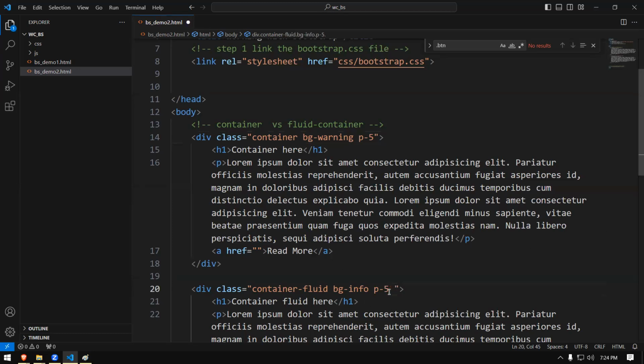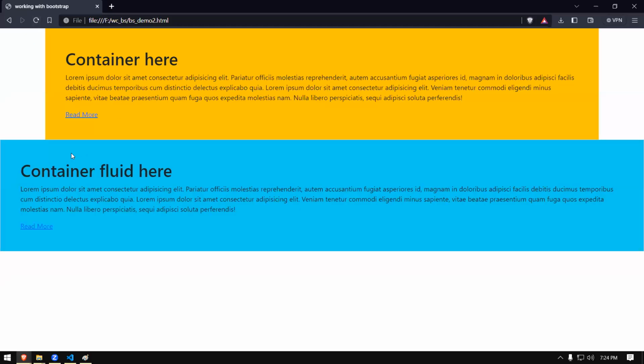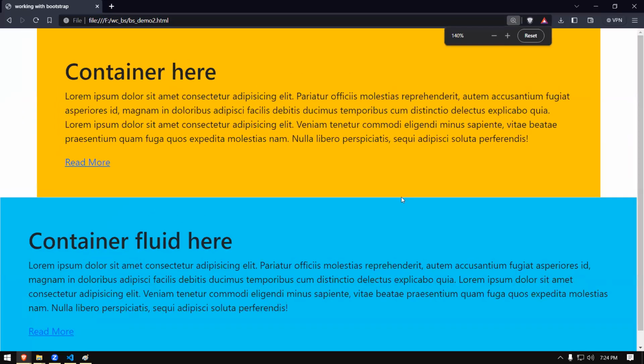Let's try another class here, something like let's give border. That is getting a default border. Do you see that there's a white color border coming here, right? Okay.